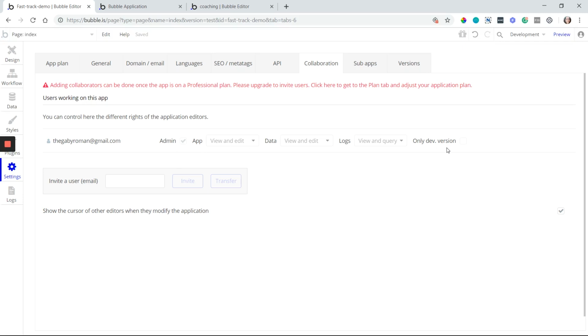You can decide what type of access they get to the editor. Perhaps they only can access the development version. Perhaps they can only view the data and not actually edit it. That's up to you. When you invite a user, you'll enter in their email here and hit invite.